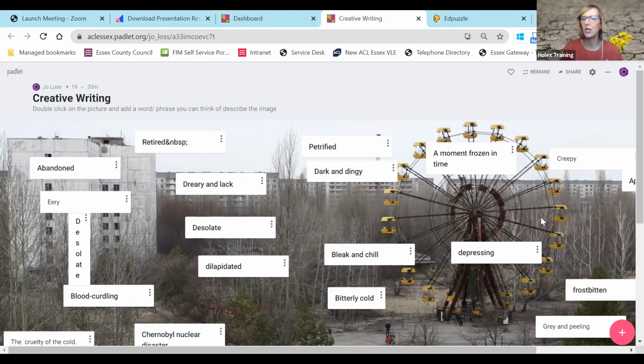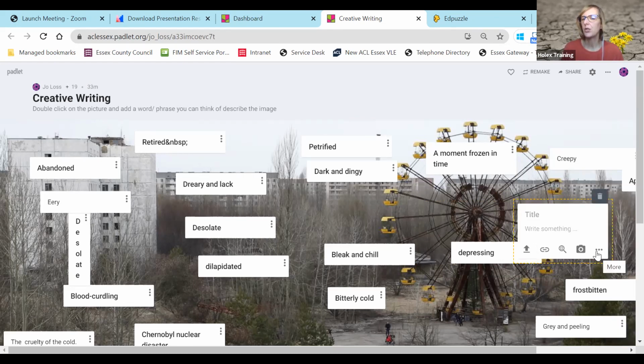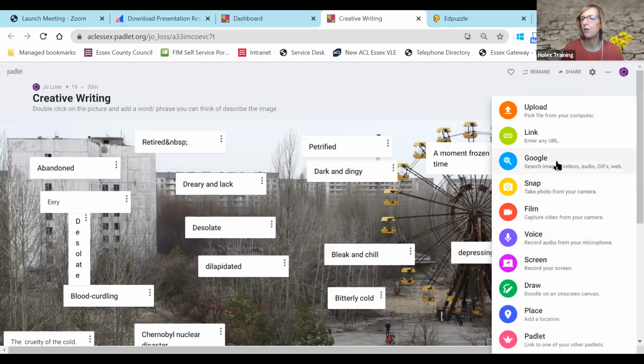Or it could be an image, and everyone could upload their own images they've created if it's a creative class as well. Because you can just double click and you can upload, just type, but you can also upload files as well and take a picture from your camera or do an audio or visual recording as well.